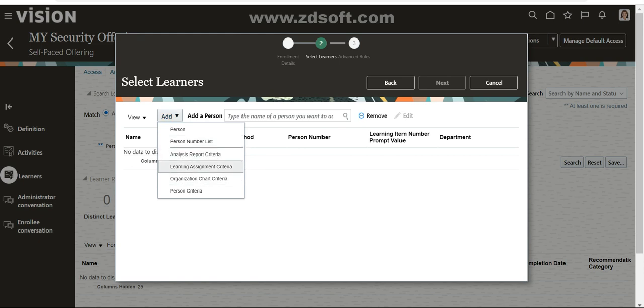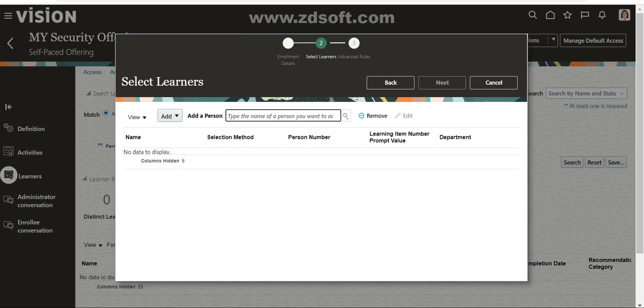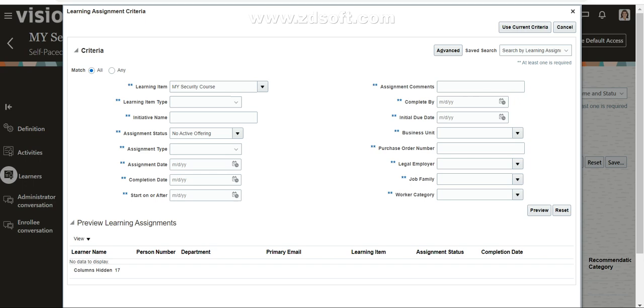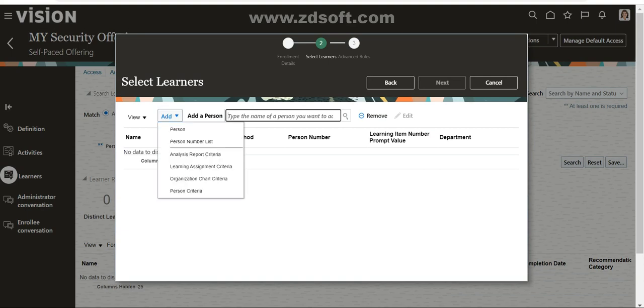And then learning assignment criteria. This is used if you want to add any employee based on some criteria, you can add it over here. And then organizational chart. If you want to assign the courses to learners based on the organizational chart, then you can use this criteria option.